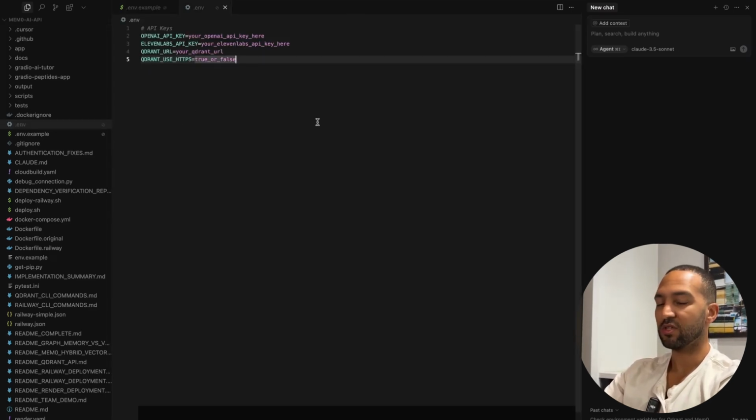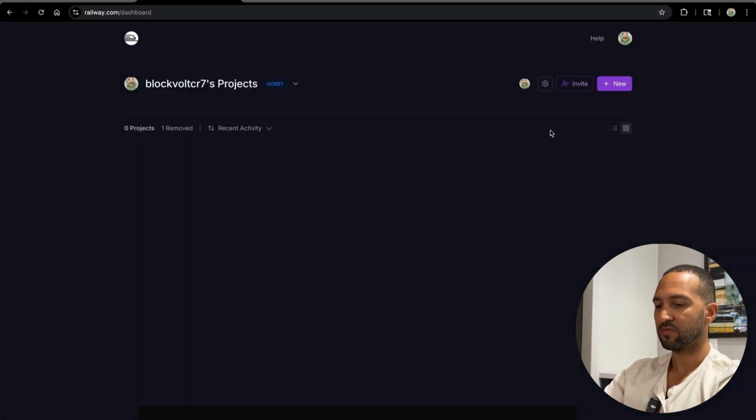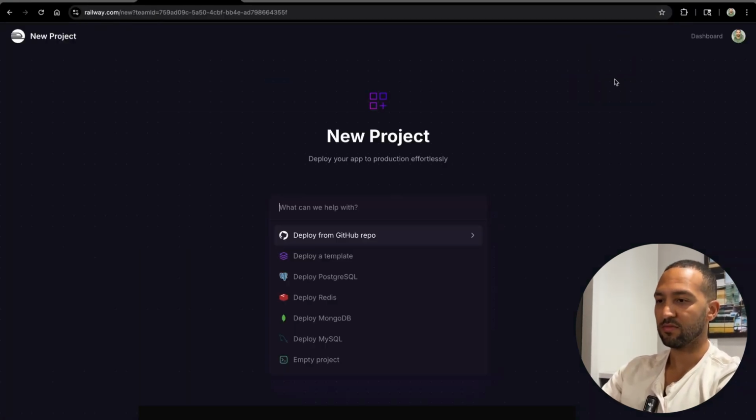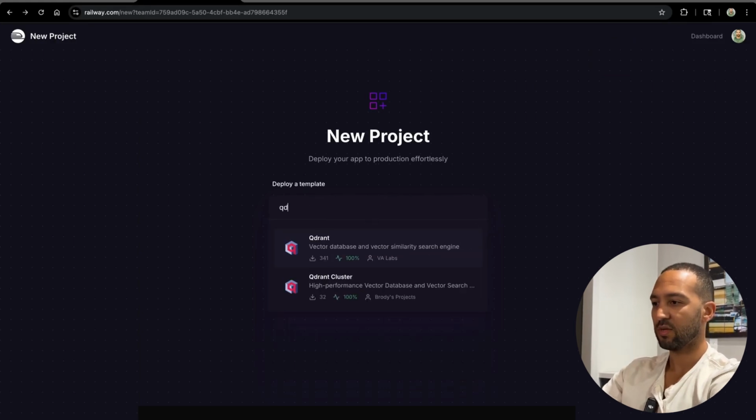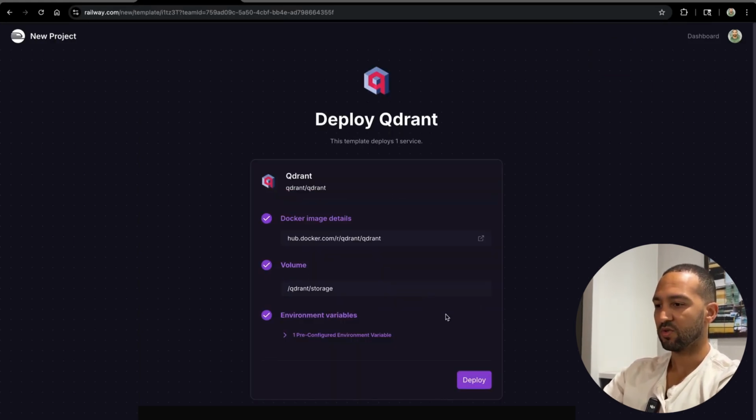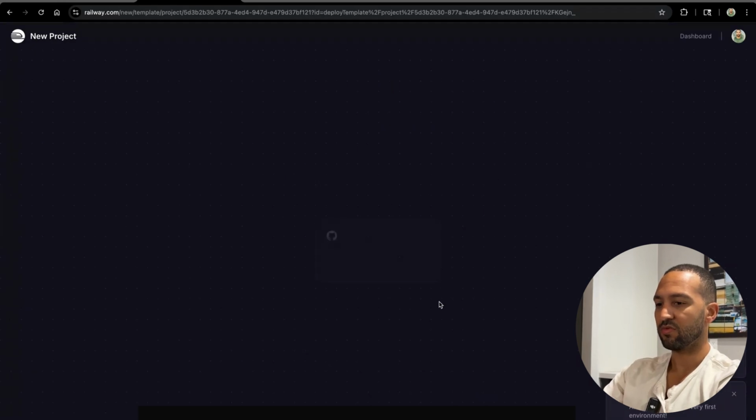The next step is that we need to get Qdrant up and running. We're going to use Railway for this. If you don't have Railway set up, do that before going to this next step. Click New Project, deploy a template, type in Qdrant, choose Qdrant, don't choose the Qdrant cluster. All you need to do is click Deploy, and we'll wait for that to deploy.